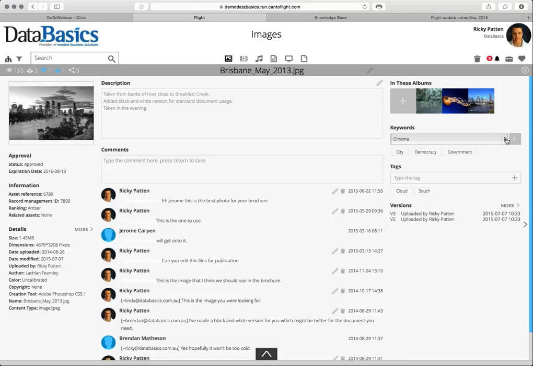So if I wanted to add cinema, for example, I could add the keyword cinema to this asset at any time, and you can also see I can just click on the cross that appears there and remove that keyword. Okay, and so that comes from what you might call a controlled vocabulary, and I'll show you later on when we get into the settings where you set those keywords up.